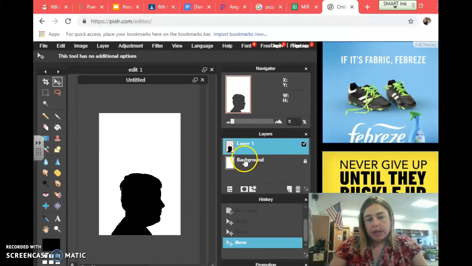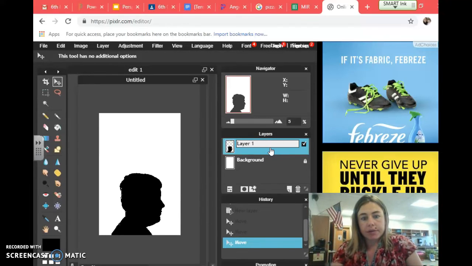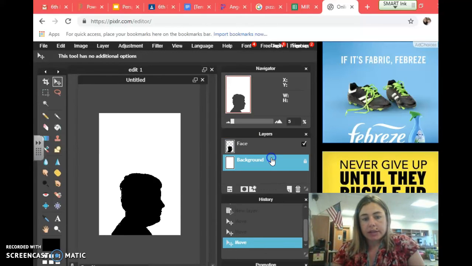All right. Your background is white, and your person came in as a new layer. You've got to look at this like stickers. You're putting stickers on a paper. They're never really going to be flat. They're always just layering on top of each other. So we need to title this layer, and I will just go ahead and title it Face.